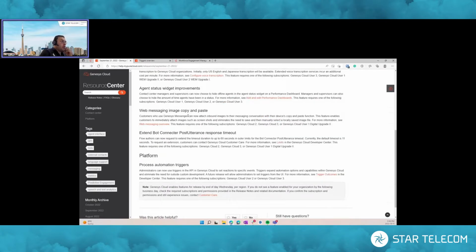If you're using Genesys Messenger as your web widget, you can now take a screenshot and paste it directly into the web widget. Previously you would have to take a screenshot, save it to your device, and then upload it via the attachment window within the web tool. Now you can just copy and paste.